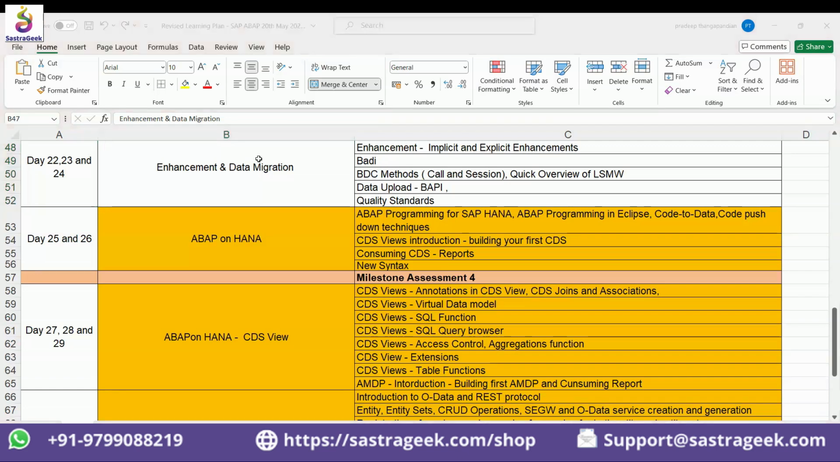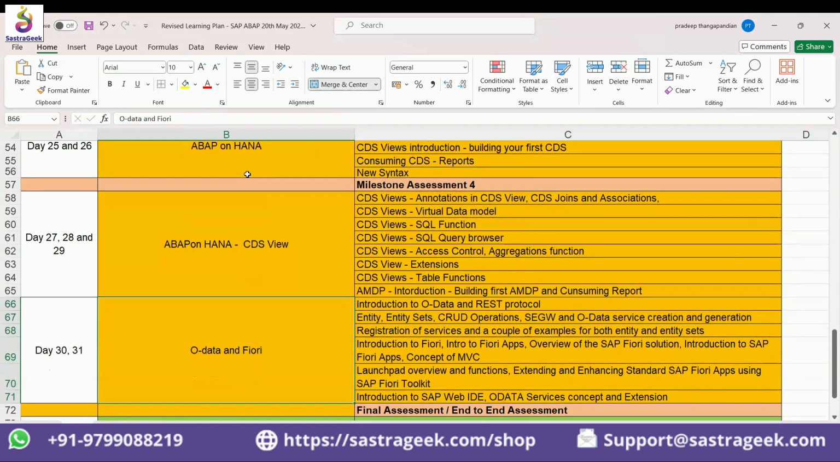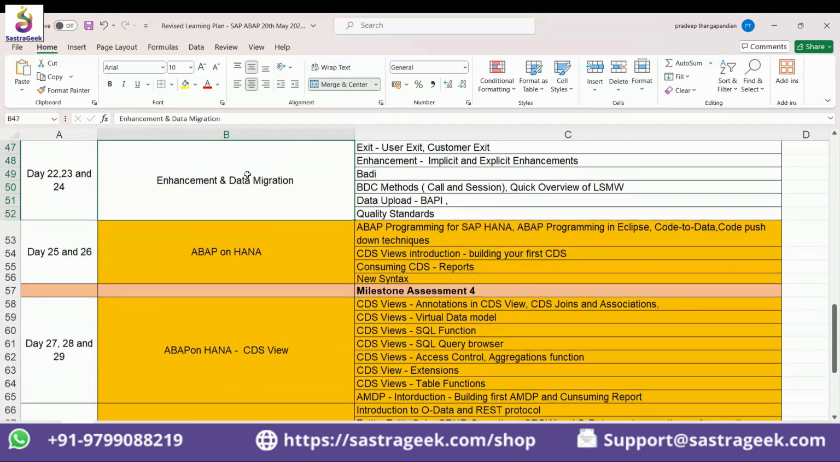Very good, excellent. So that is called enhancement. Later we're going for HANA. See, there is not much difference between ECC and HANA. Only thing is the version got upgraded. If you use mobiles, your version will be upgraded, right?